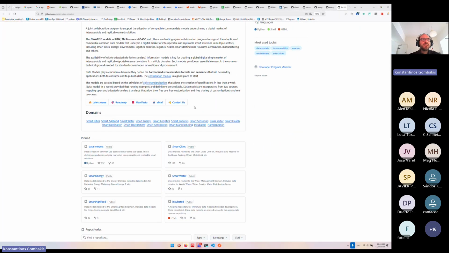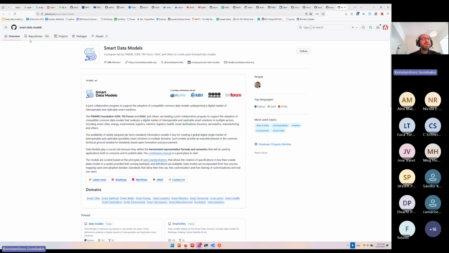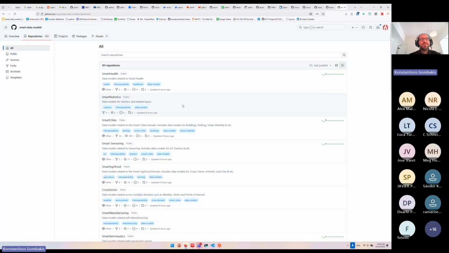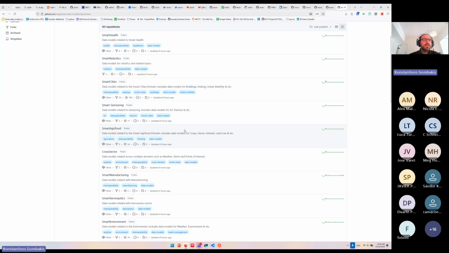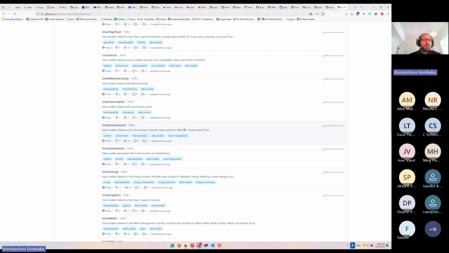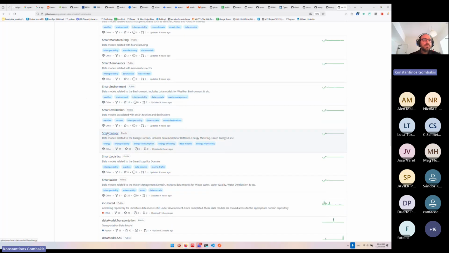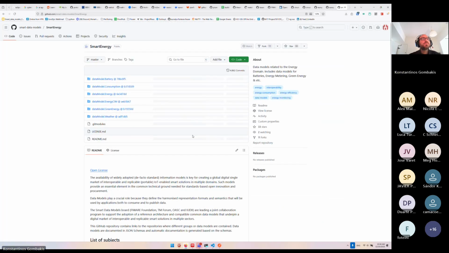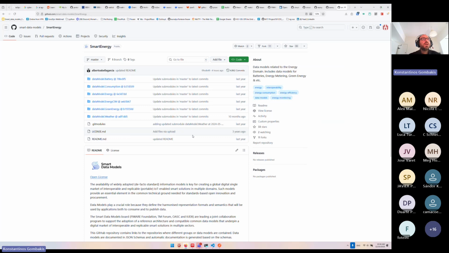So here you can see they have already existing repositories of different aspects of what you need to do. So I assume that we say about electricity. So let's go here to smart energy, I suppose. So we have data models for consumption, all data models for energy. Let's go to energy.